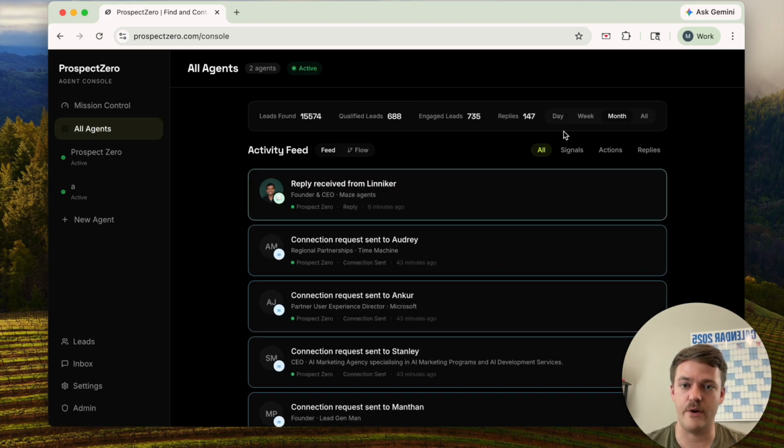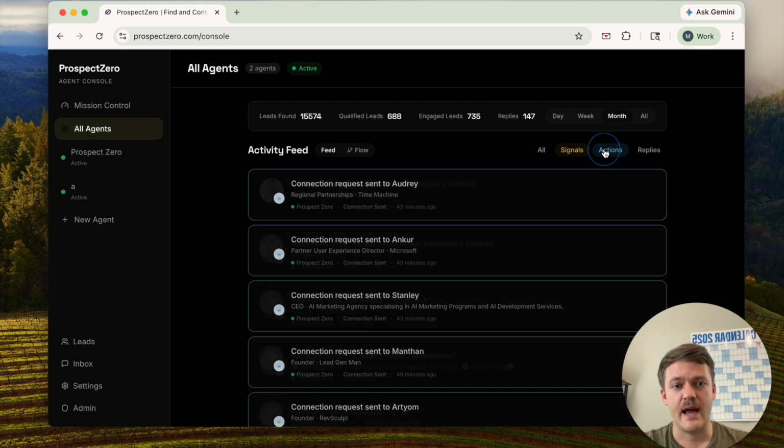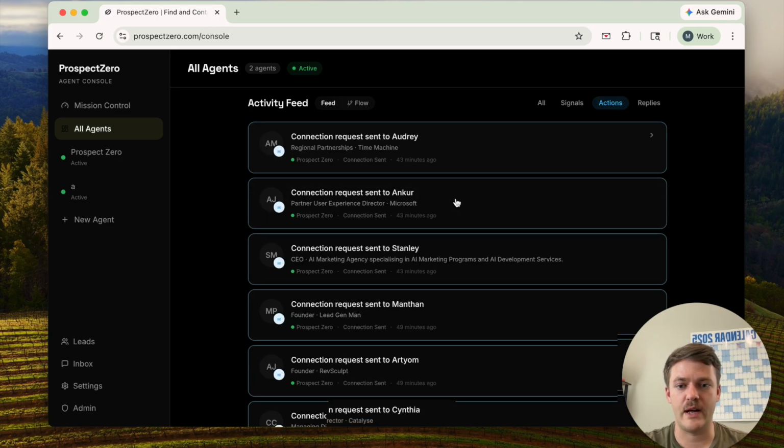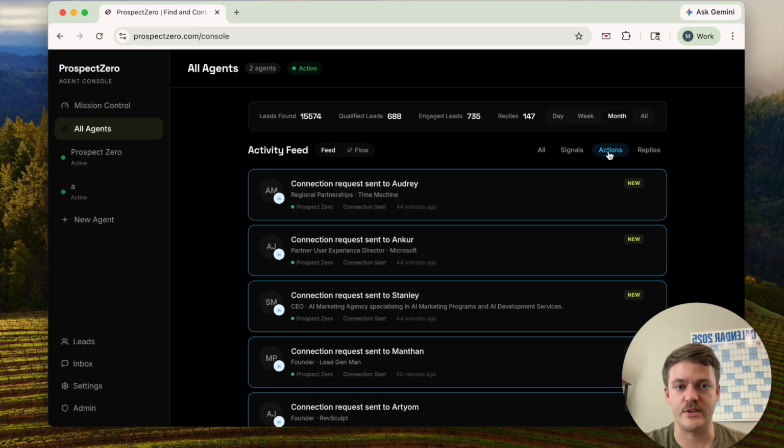In terms of our flow and our dashboard here, we call this the console. This is where you can track all of the leads that are coming in, so the signals, right? You can see an example of one of these high intent leads is James Hill here. He interacted with Adam Robinson's content. Adam is an influencer on LinkedIn who talks a lot about bootstrapping, and the people who engage with his content typically are also going to be interested in what we have to offer here, which is high intent LinkedIn outreach, right? Actions, these are just all the connection requests, the messages, etc. that are going out to our leads on a daily basis.